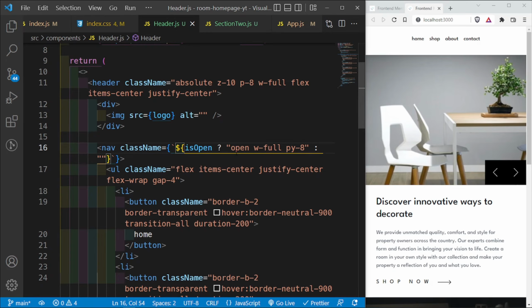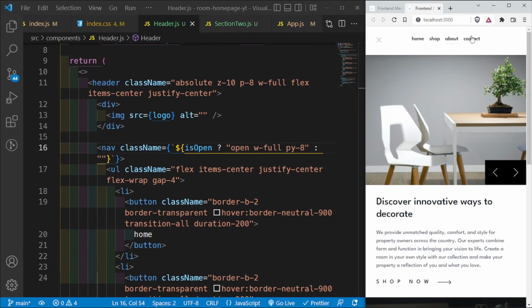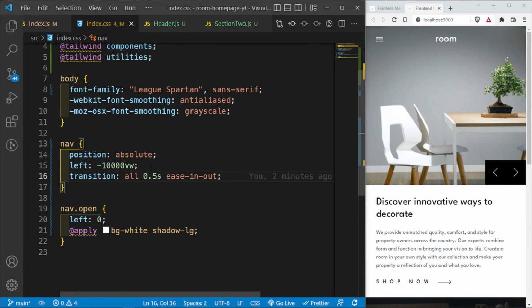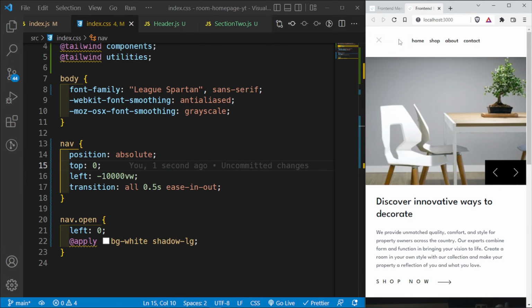So let me save this and then let's see something. Now we added the click event on this. So let's try it out. So click, and you can see that our navbar slides in, and then when we click on it, it slides out. So that's looking quite nice. Now let's do this. I removed the top of 0 somewhere. Let me see. I should probably set it to top 0 here. Okay, top 0.